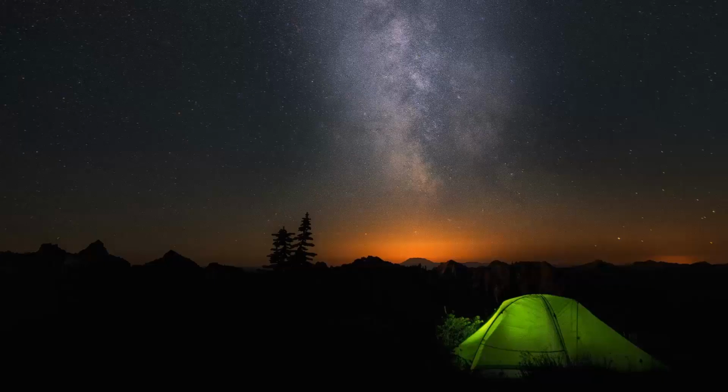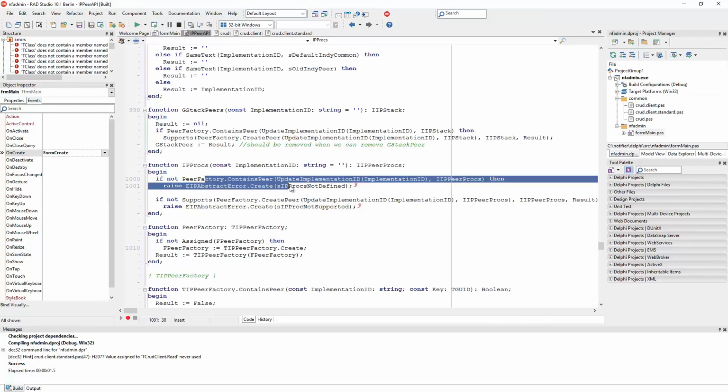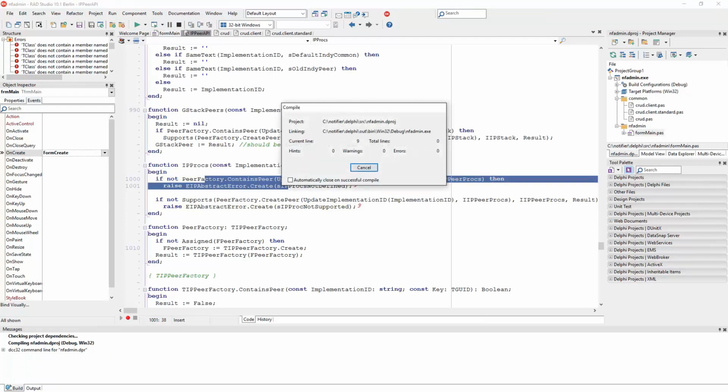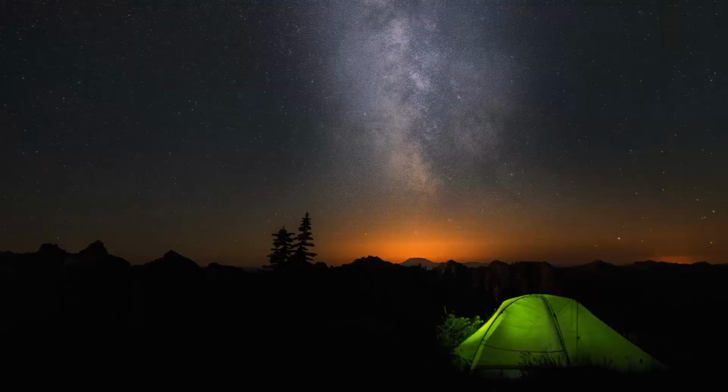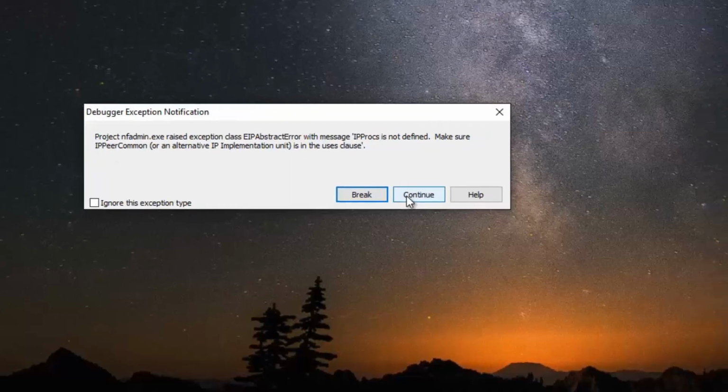Okay, I did get an error message on here, which you can't see because it switched to a different screen. But it brought me here to this abstract error. Let's run that again and just see what the error message reads. So the error message reads, IP pair common, IP proc is not defined, make sure is in the uses clause. Now this is likely a dependency of the REST library, so let's go ahead and put IP pair common in the uses clause as it suggests.